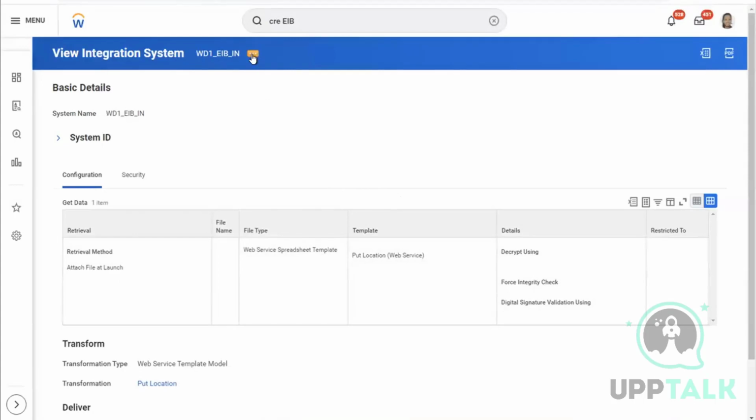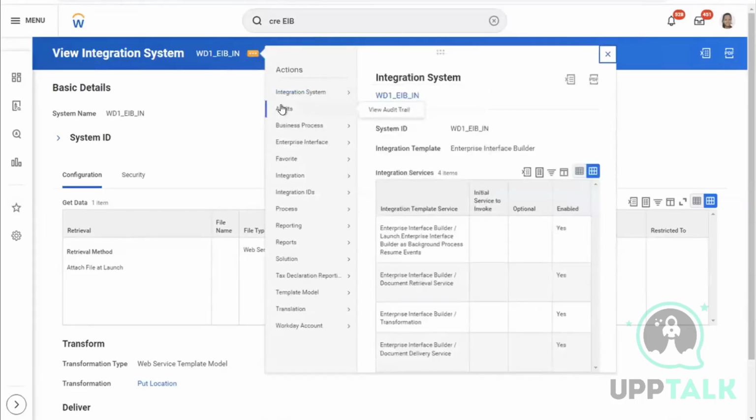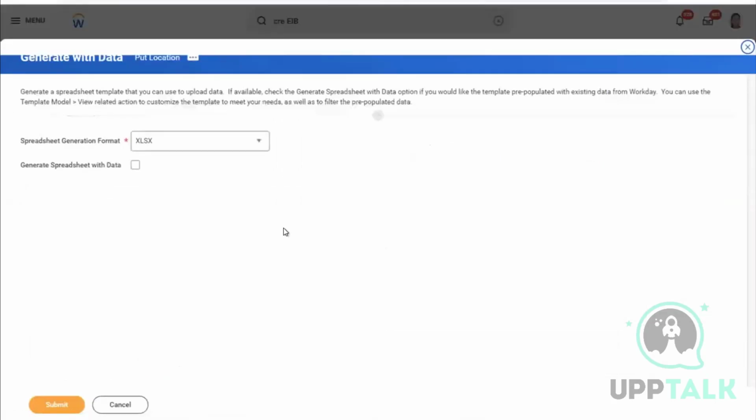Now, from where are we going to generate the template? Click on actions. There is an option which says template model, and then there is an option which says generate spreadsheet template. Please click on that. There are two options: one is Excel, one is XML. For the convenience of those who are not aware of XML, let's generate the Excel template. Okay, click on submit.